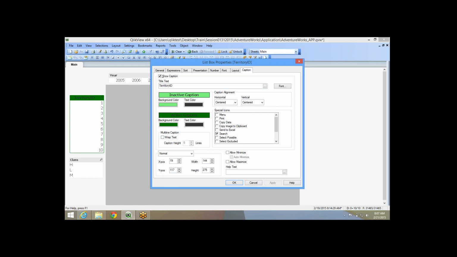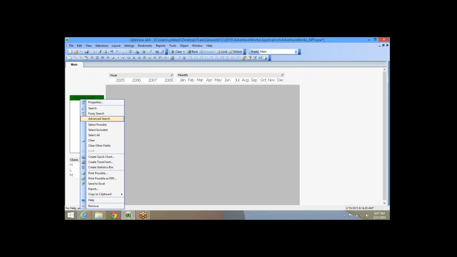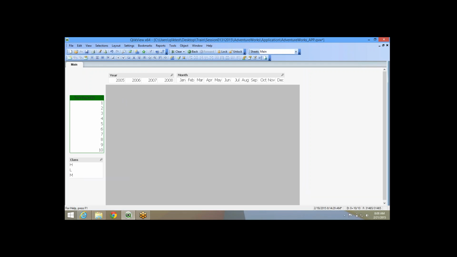Then there are special icons. Now you see that search magnifier glass. So that says search. Now this search is nothing but, if you click on it, it will allow you to search. Now on an object, if you right click, you get a lot of options. What you get is properties, search, fuzzy search, advanced search, select possible, select excluded, select all, clear other fields, create quick chart, create time chart, create statistic box. So all these options you get.